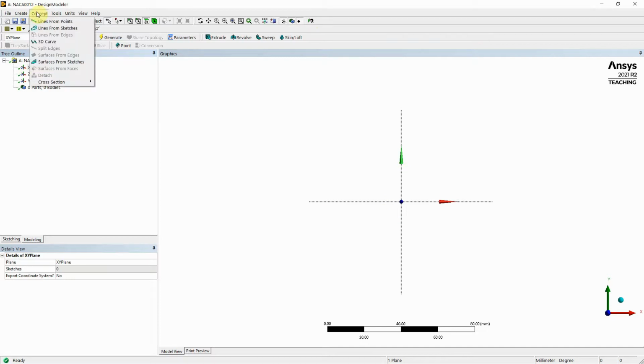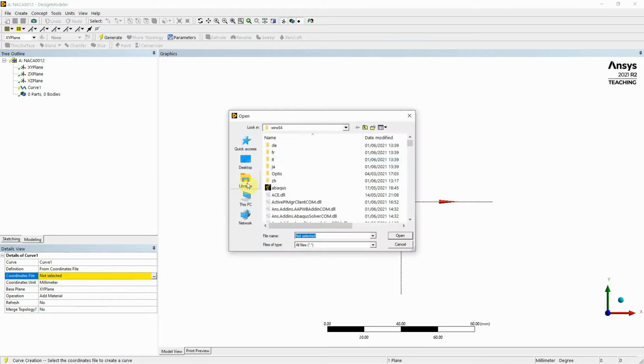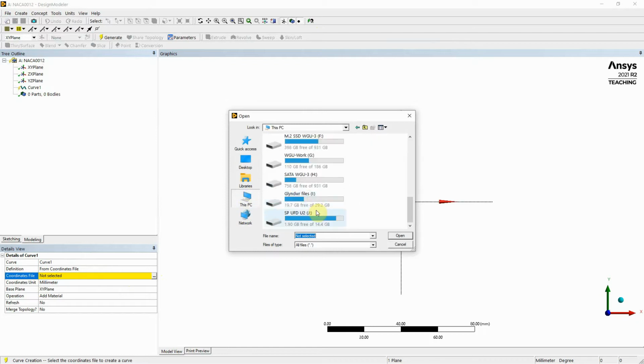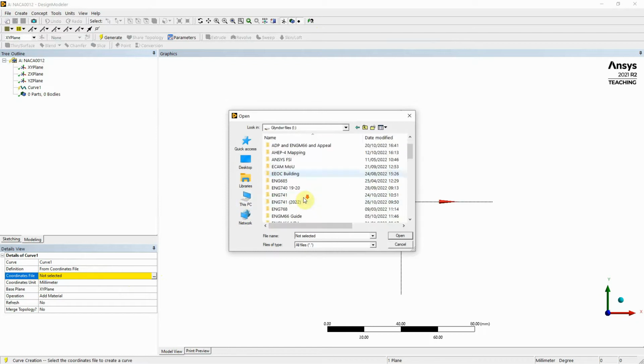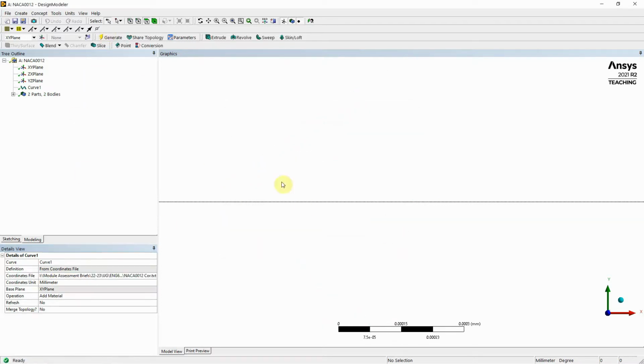Now we're going to go to concept, 3D curve, and we're going to go to coordinate file, and we're going to select our coordinate file, and it'll be in your working directory. So for me it's in this PC, Glindor files, module assessment brief, undergrad 6A5, and in there you can see it's got that NACA 12 coordinate. Press OK and then press generate.